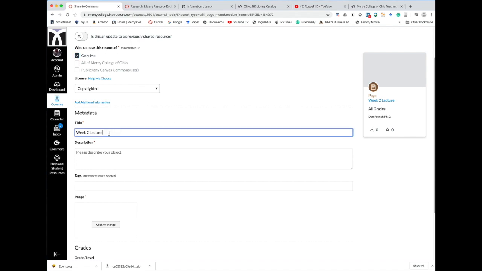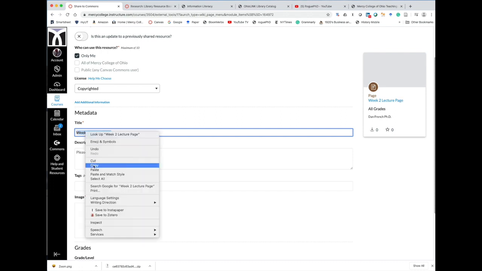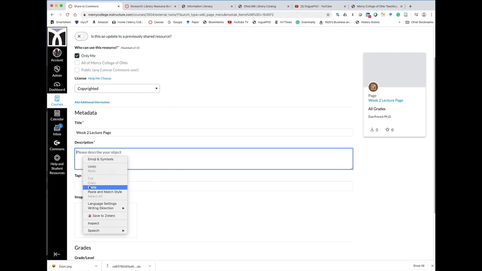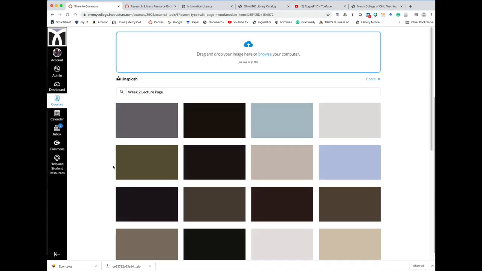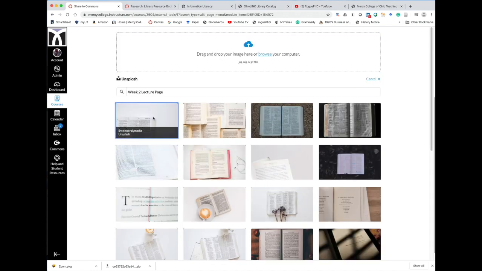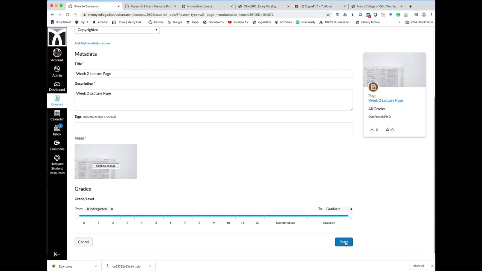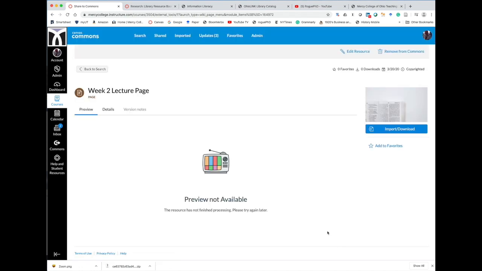You can name this. So I'm going to call this Week 2 Lecture Page, and I have to put a description in, Canvas rule, and I have to put an image in too. I don't know why, it's a Canvas thing, but we're going to click, and we'll just pick an image, and then we click on Share. So we'll give that a few minutes.